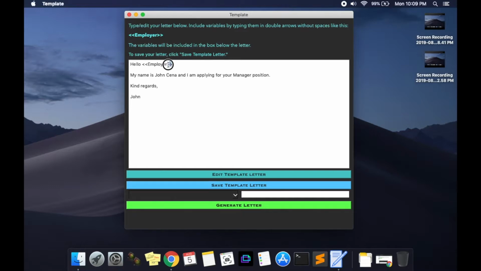What that does is it lets the application know that this is a word that you want to be able to change every single time. So we want to be able to change the employer's name, and we also want to change the position name. So here, let's make this another variable, position. Okay, and we just save the template. Once you save it, look what happens. Here you have employer, position.